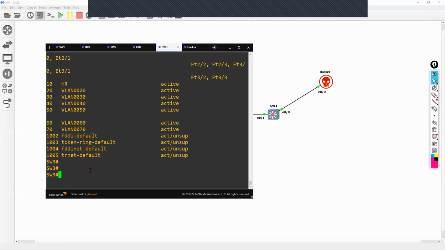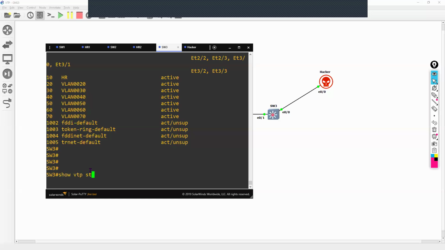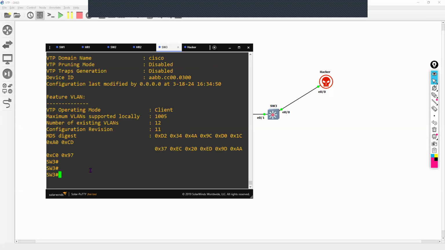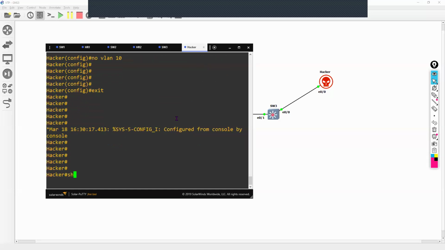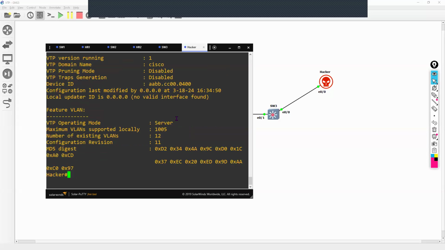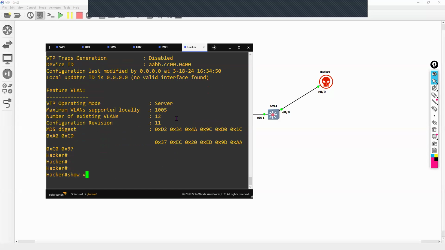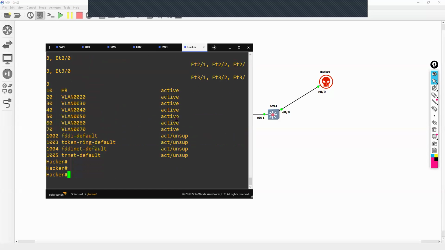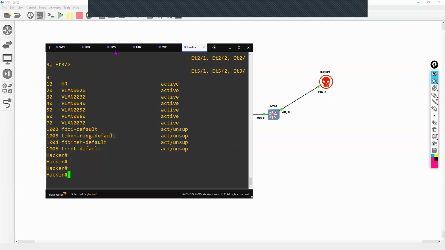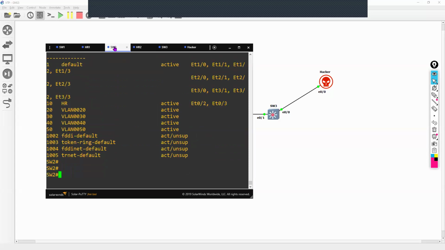Clear everyone? Now, the VTP status. The CR number is also 11 on switch number 3. Check on the hacker as well. The VTP status is 11 as well. In the VLAN brief, yes, VLAN number 60 and 70 are there. Clear everyone? I hope you guys understand.